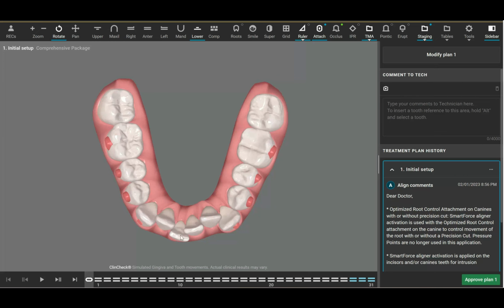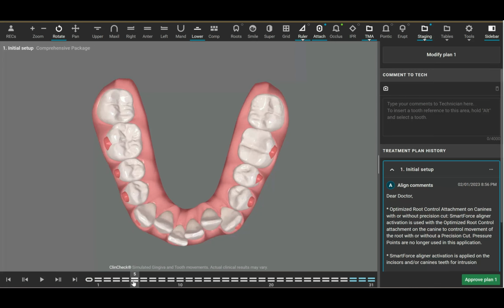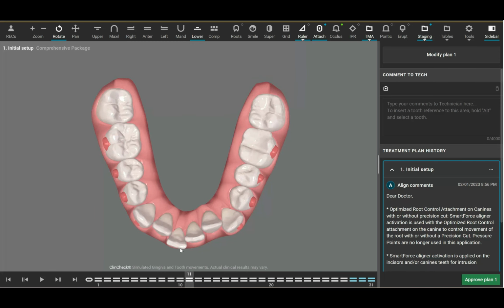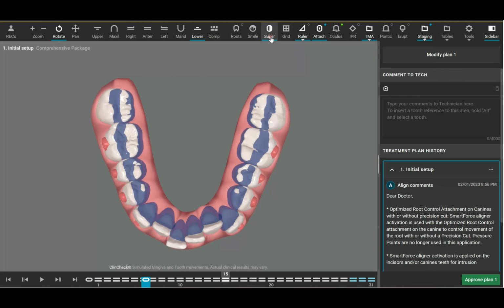Look at tooth number 25. Notice the forward movement. The tooth is being moved forward to create space to be able to rotate it and the other teeth adjacent to it. So the crest of the movement forward is around stage 15. If you turn on a superimposition tool, you can see that it's coming forward quite a bit.